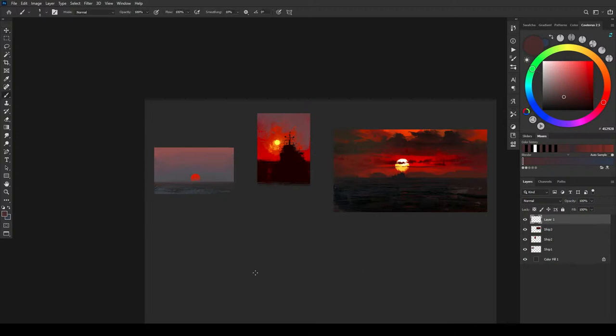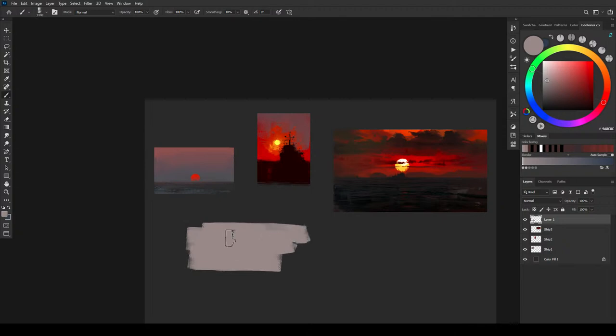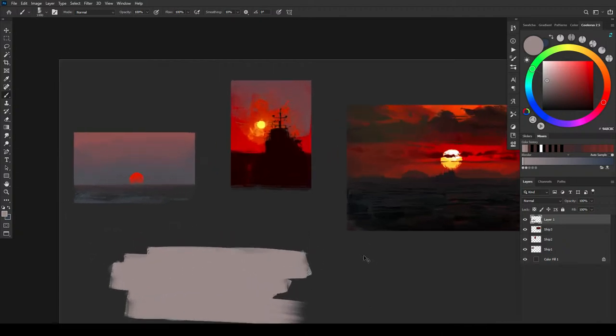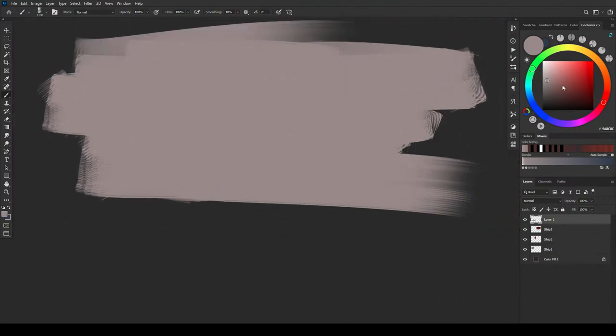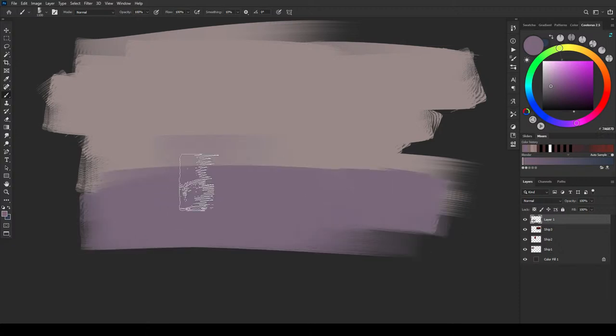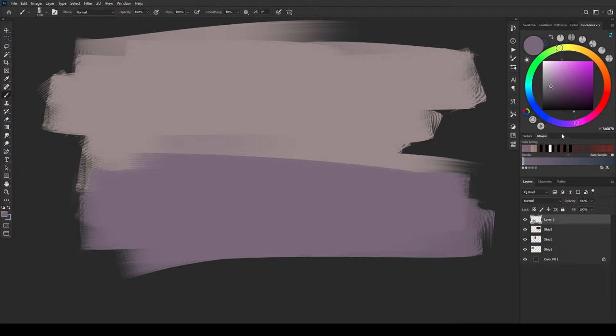So, I think we'll start with just that basic color. Let me zoom in so you guys can actually enjoy this instead of seeing just a tiny thumbnail. And then this has a shift towards like this purple. Lavender, I guess they say.